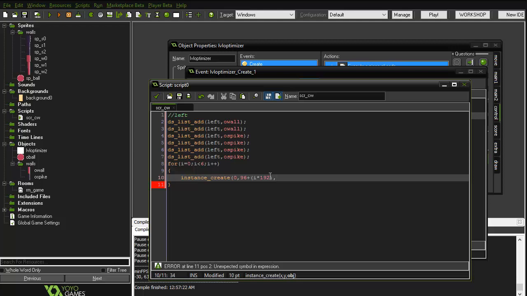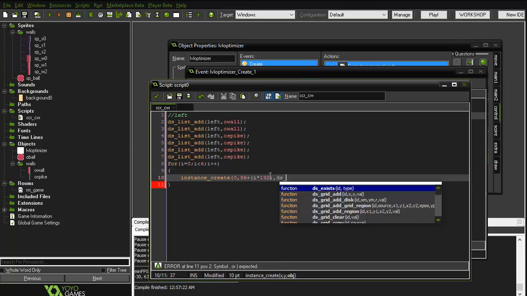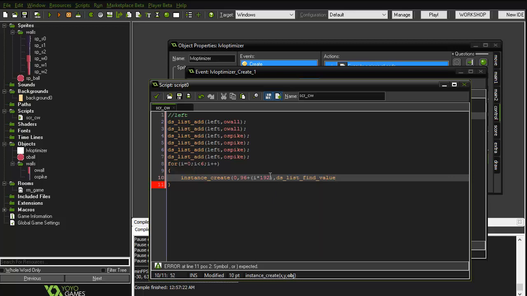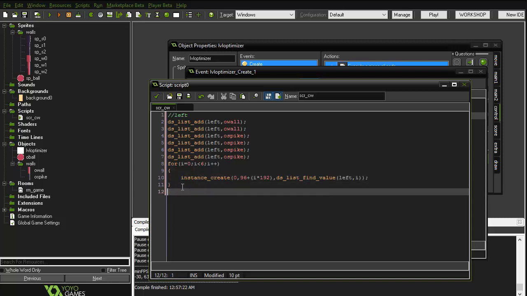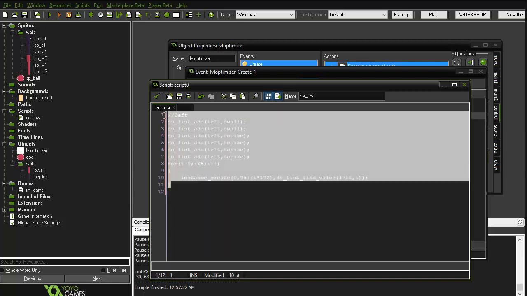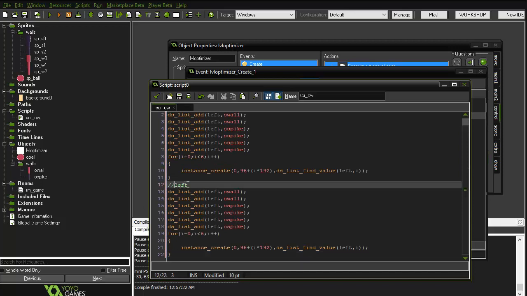Okay, so let's say ds list find value. Okay, and we'll give it the index, which is left, and the position, which is I. That's great, and that's literally all what we need. Great. Next thing I want to do is I'll just come here and say, let us just copy this and paste it here and call this.